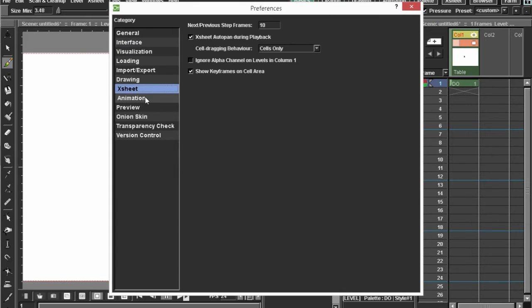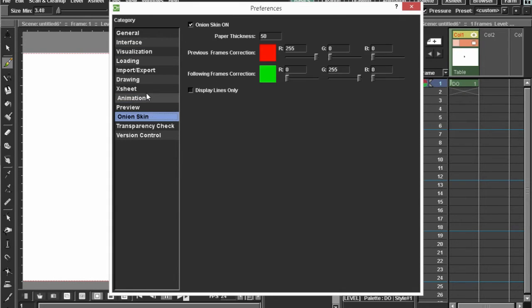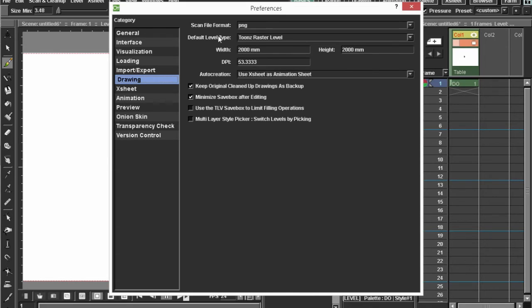Where is layers? X sheet. Let's see, where is it? Actually, drawing. Okay, so if you go here and you go default level type, Toonz vector levels, Toonz raster levels, and raster levels. So you also do have scan levels, I believe. I don't know why they're not here though.